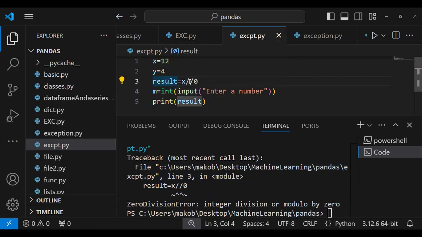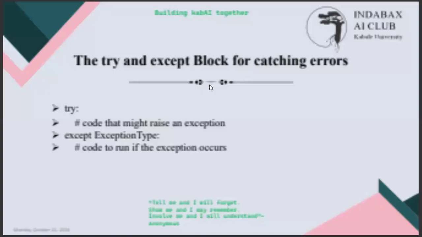So we should handle this error so that the program can move on and proceed with execution even though there is an error. And on top of that, we should display an error message that the user of our system can understand and know how to deal with. So let's try to handle this zero division error. Let's see how we can handle it.